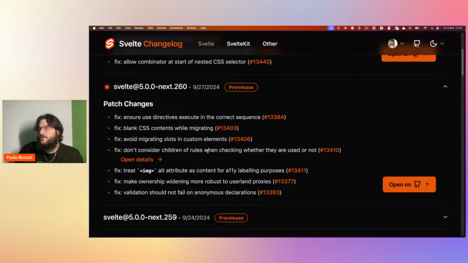Don't consider children of rules when checking whether they are used or not. Treat image alt attribute as content for accessibility labeling purposes. I think this was a problem with SvelteKit because if you are using an image inside a button, the button is considered empty and it was throwing a warning. But if there is an image and it has an alt attribute, you can use that for accessibility. So it's probably fine.